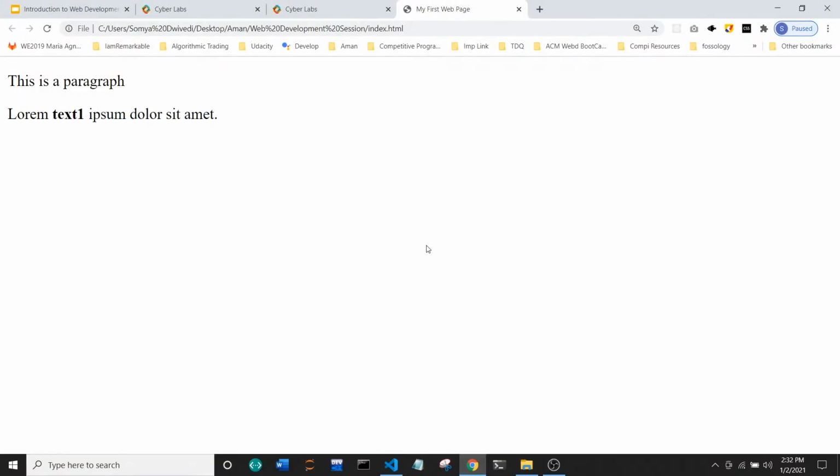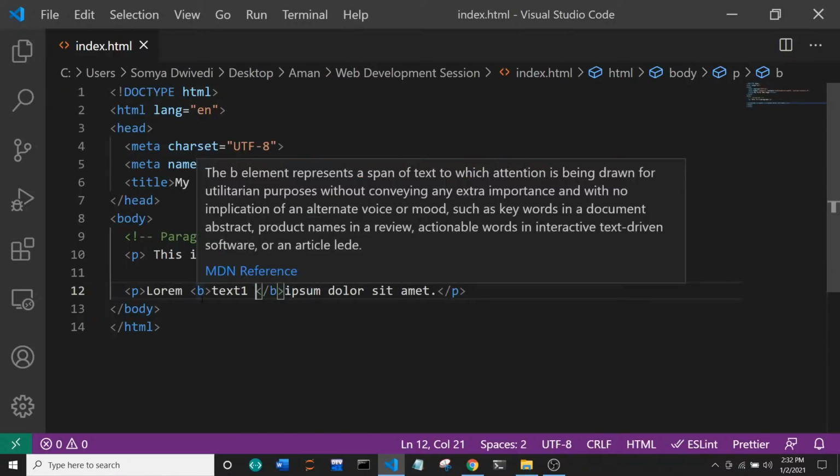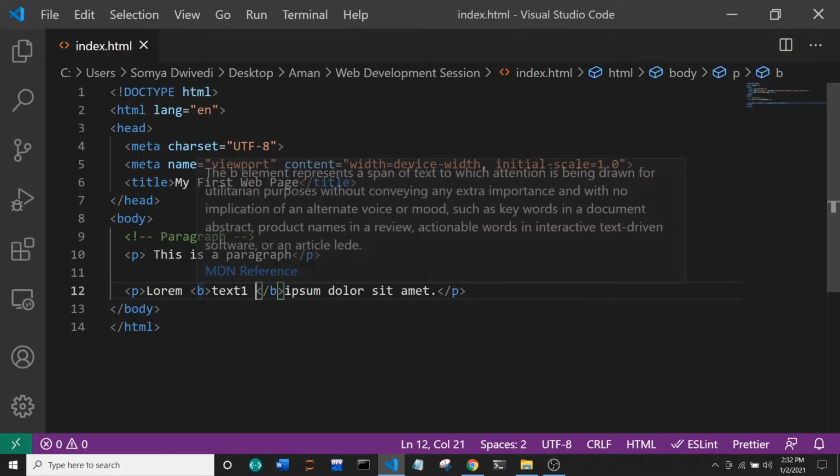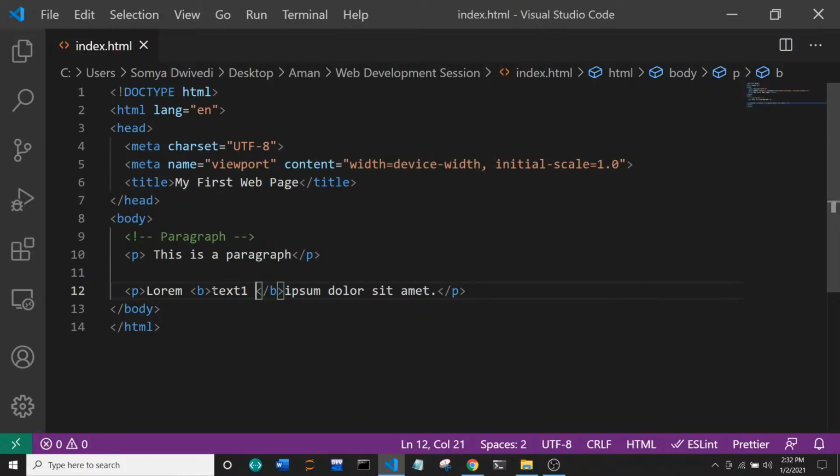I go back to my browser and refresh. So you can see the text 1 is bold. For bold, you have to write the B inside the angle brackets, then the closing tag for B. Whatever you write inside that will be treated as bold text.